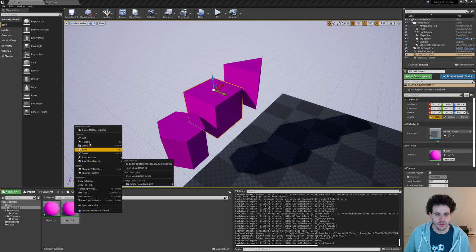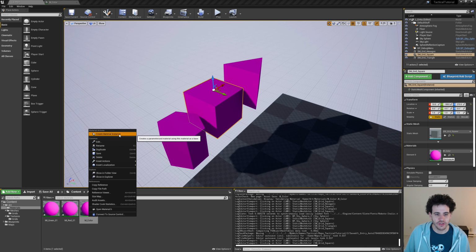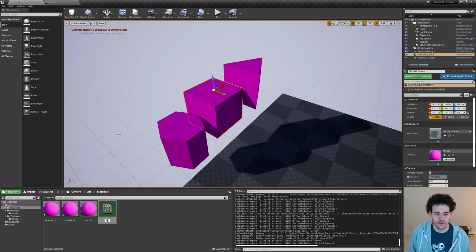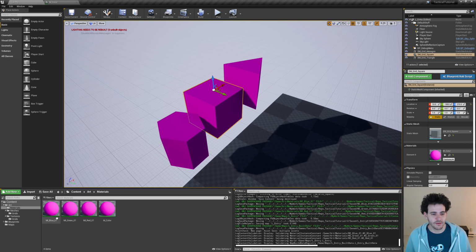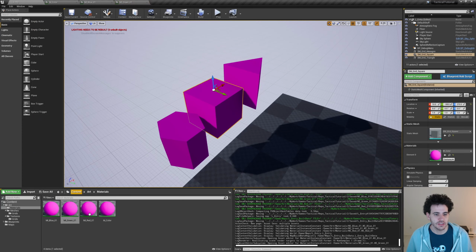Right click on the material, click on create material instance, MI_green_01. And the last one, right click, create material instance, MI_blue_01. And we can save all. Then I'm going to open all 3, so open these 3 material instances.